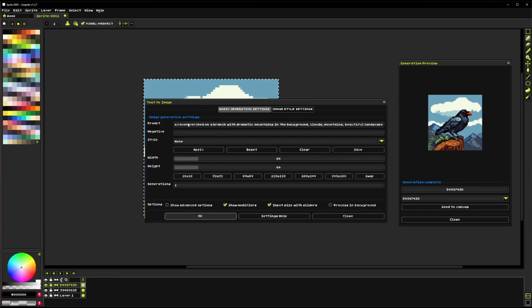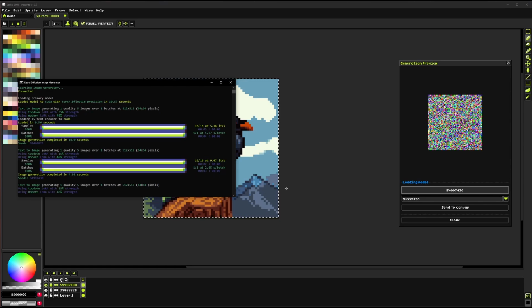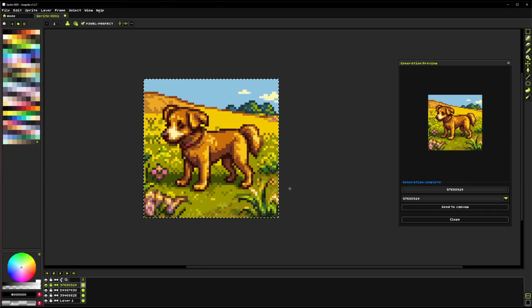So the first thing I'm going to do, I'm going to change this prompt because we want to maybe see something different. So let's do a dog in a field. Neat. That's going to generate here and just make a new image. Boom. Wow, look at that.